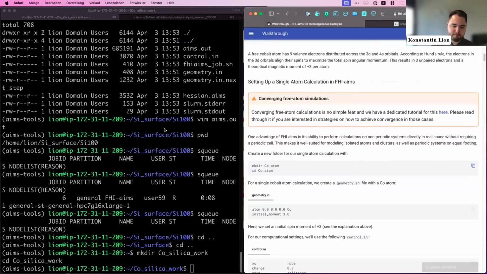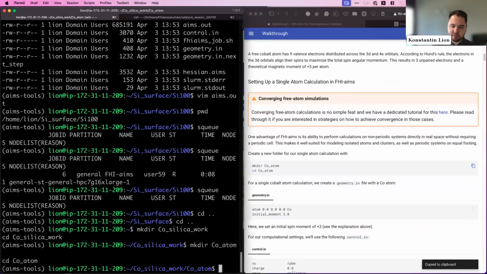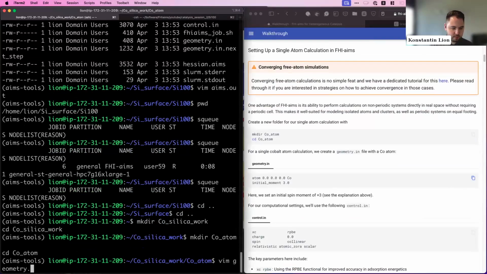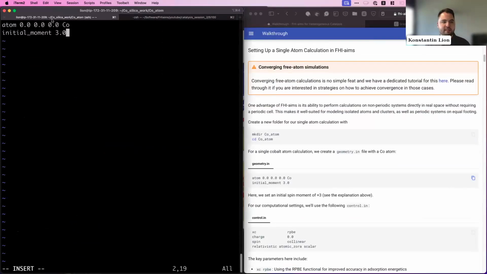But to continue, we start creating a cobalt atom folder. And in this cobalt atom folder, we simply create a geometry file. Now, the geometry file contains the cobalt atom and its positions, as well as you can see here the tag of the initial moment. So within FHI-aims, you can give each atom its specific initial spin moment. In this case, we put the spin moment to what we would expect from chemistry. So this is +3.